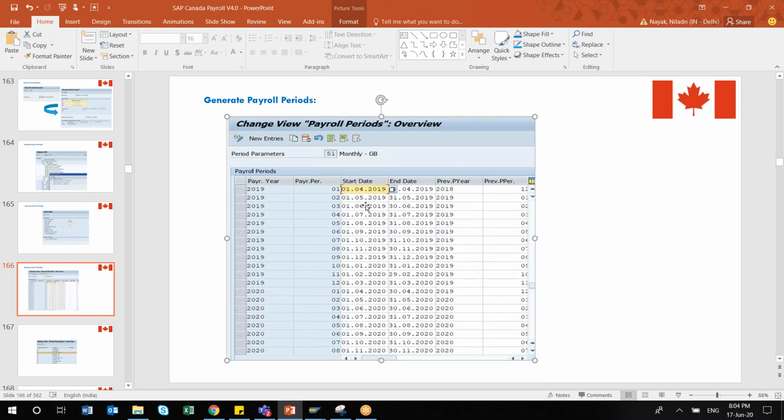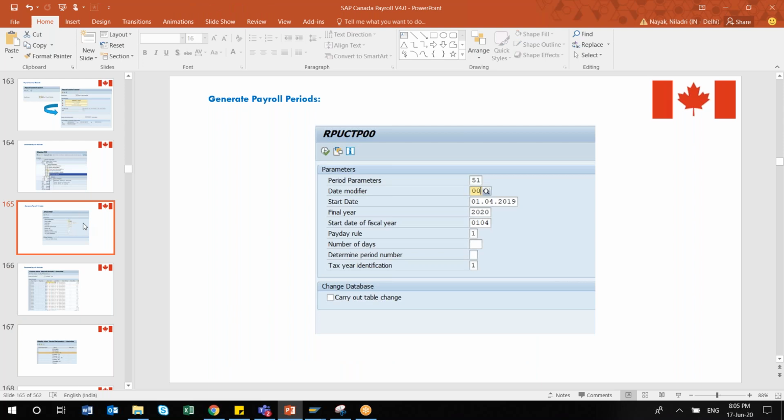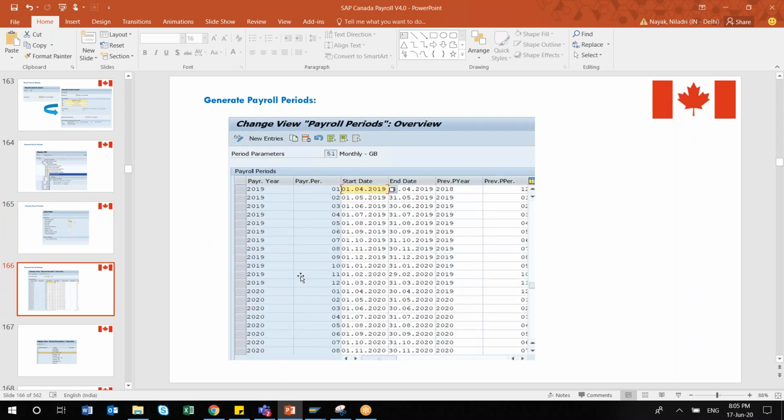What does it mean? Suppose I am telling the system that for 2019 the payroll period 01 is 1st of April to 30th of April. For this payroll period my previous payroll year is 2018, because my financial year is April to March. So in this way you do not have to maintain it manually, you can run this program. Generally, whenever we are implementing, we do it for the next 5 or 10 years, and then this table will be updated.